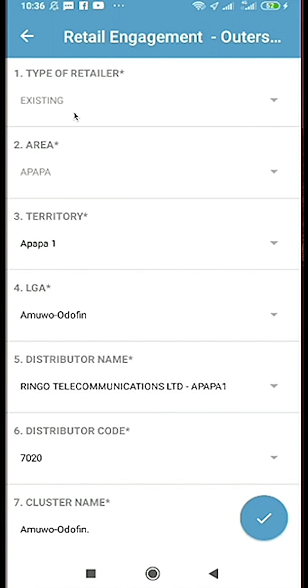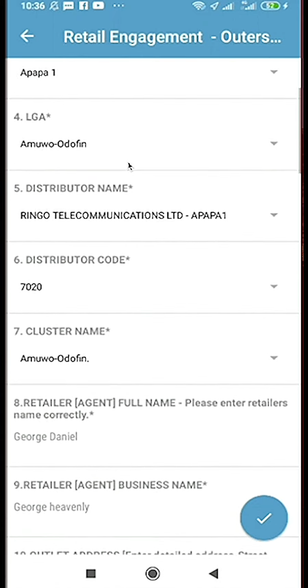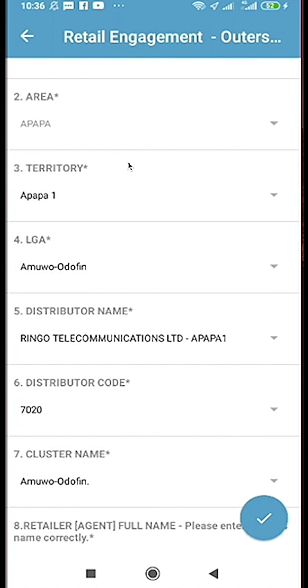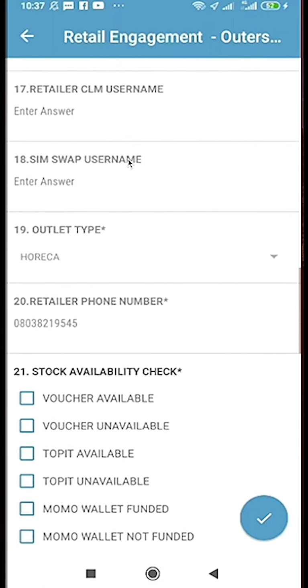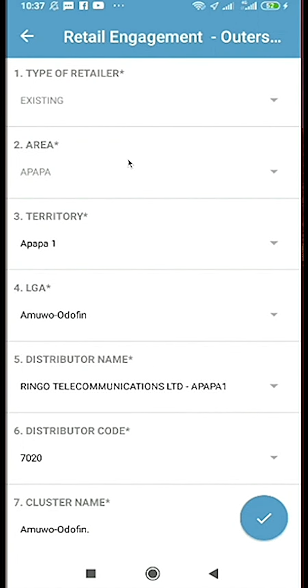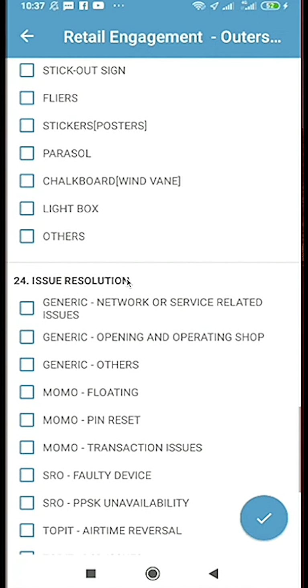Did you notice that? The fields that are in gray, I cannot capture them because they already exist in the database, and the database only understands that I can make changes in the highlighted portion. Now take note of the highlighted portions where I can make changes. They are the darkly shaded parts. As an FSA, I'll always make issue resolution.